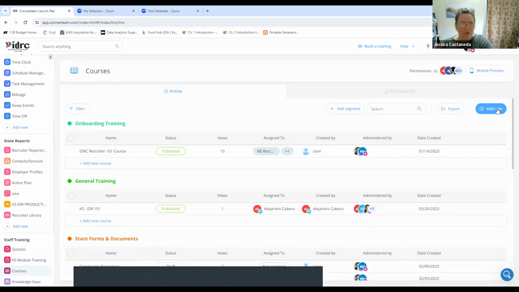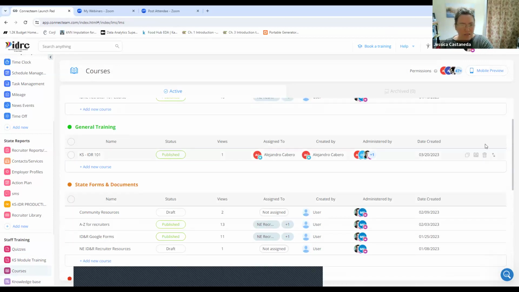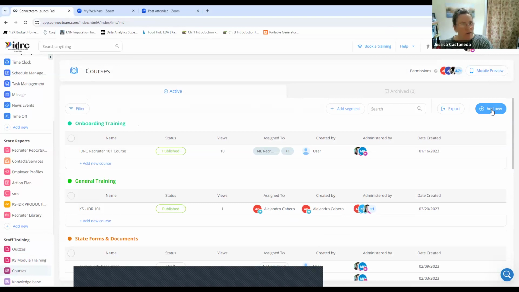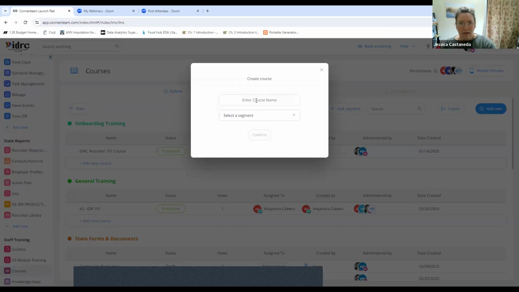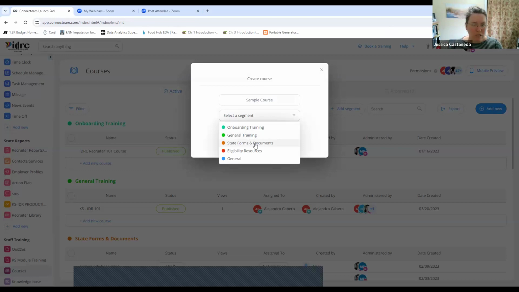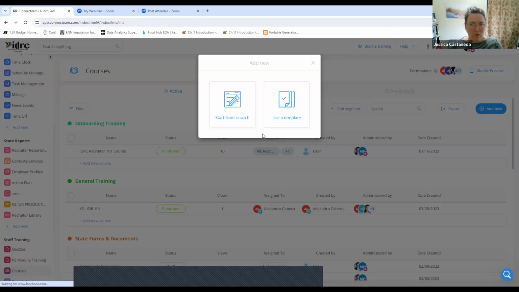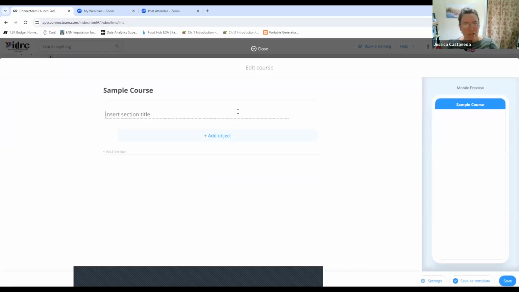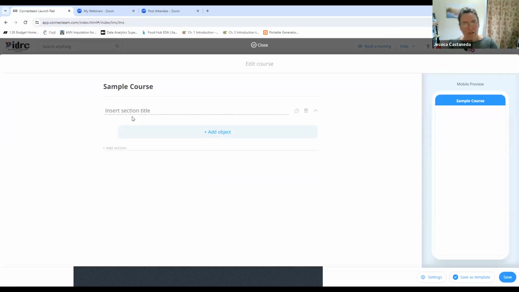There also is a courses section. So you can add a full onboarding course. You can have required documents that people have to review and see. It'll be a simple course, and then it'll say add a segment. Is it going to be an onboarding? Is it going to be general training? Is it state forms and documents? Is it an eligibility resource? So maybe it's an eligibility resource. And then I can start from scratch and create this course that they have to do.